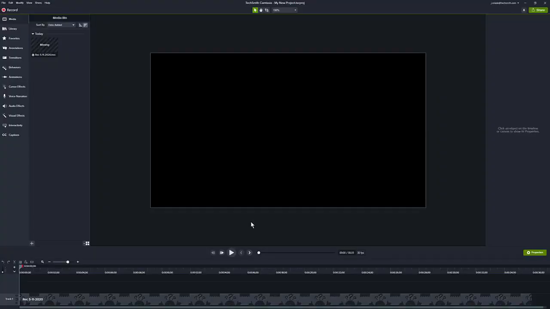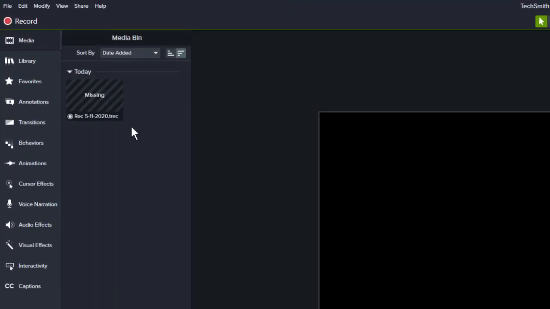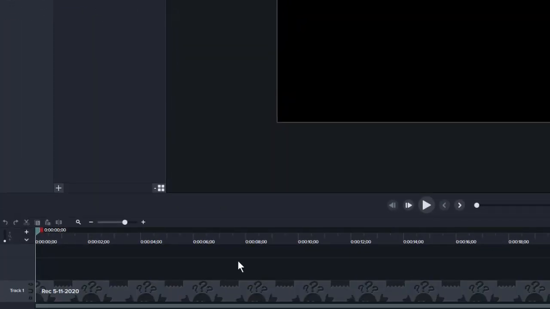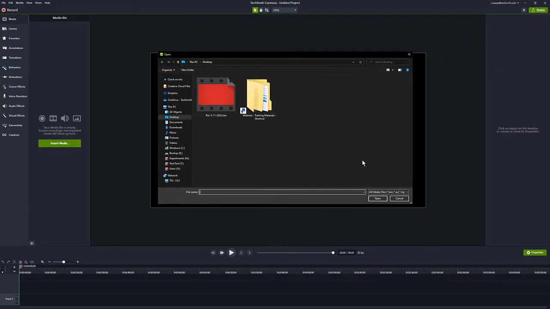So now I have my project file open, but I have two issues. One, over here in my media bin, the recording file is showing as missing with this missing icon. It also is missing down here on my track. In order to get that piece of media back, or simply help Camtasia locate it, I can right-click on the missing media and choose Update Media. Then I simply need to locate the file and open it in Camtasia.